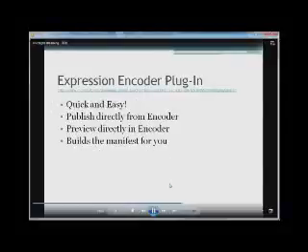Now, again, I want to emphasize the Expression Encoder plugin because it's very quick and easy. It allows you to publish directly from Encoder. It will also allow you to preview your other Silverlight streaming content, and it does the hard bit, which is building the manifest. The manifest file is the main place that most people get stuck with Silverlight 1.0 applications and trying to get them into Silverlight streaming. So if you can, use Expression Encoder.